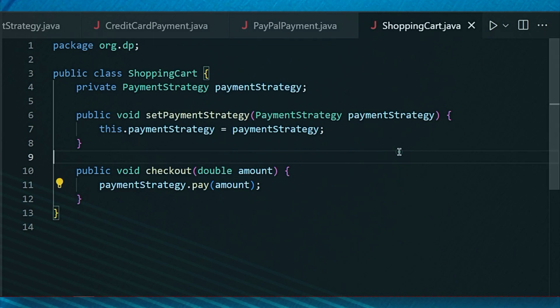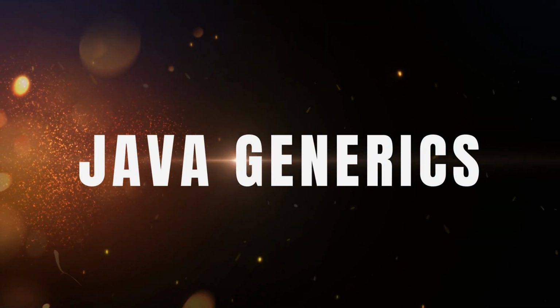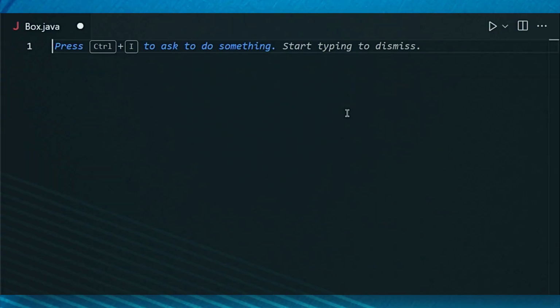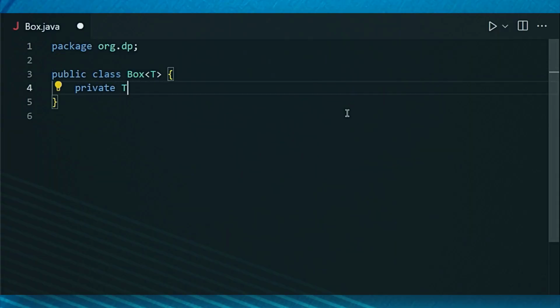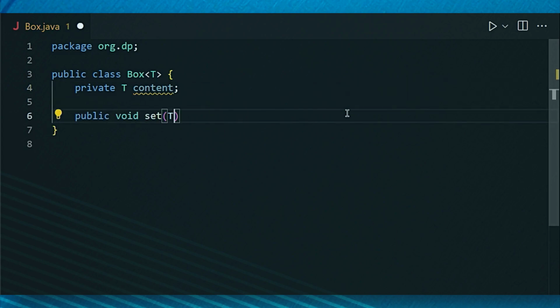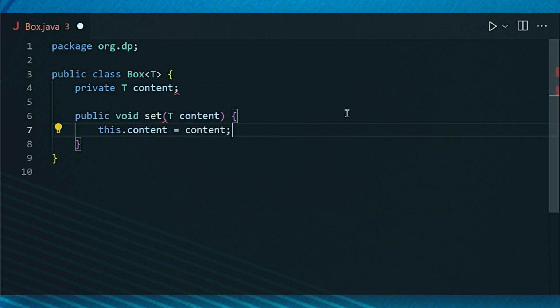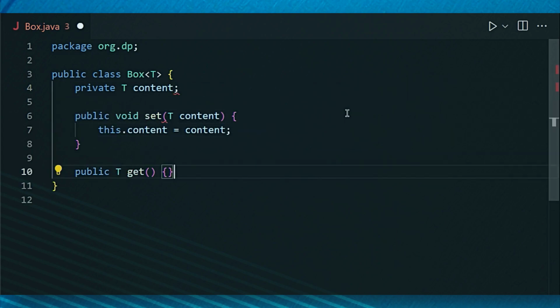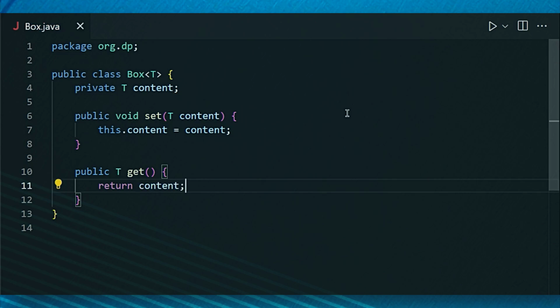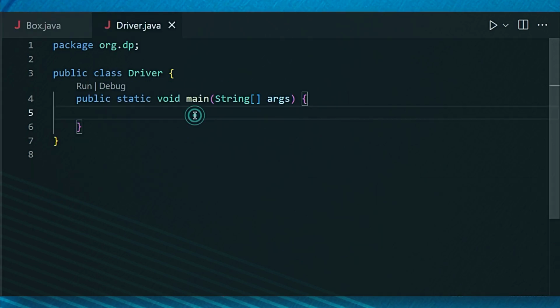This is where generics come in. Generics in Java allow us to write code that works with different data types. They use type parameters to specify the types that a class or method can work with. The basic syntax looks like this. I have a Box class of type T. Here T can be anything like Integer, String, Double, or any complex object. Now once I have defined a generic class Box of type T, I can use it for any data type.